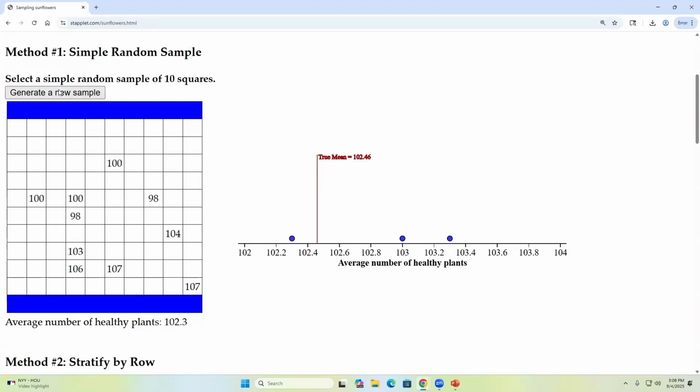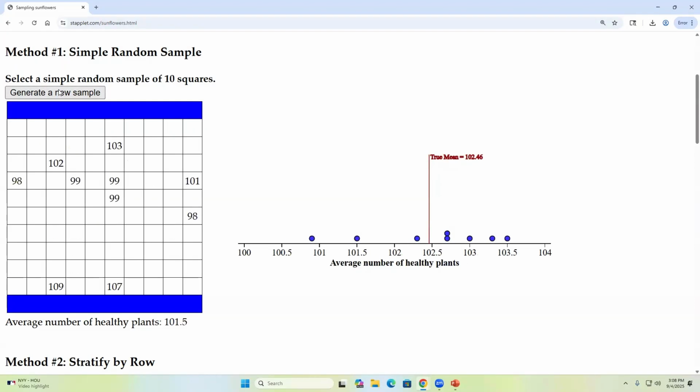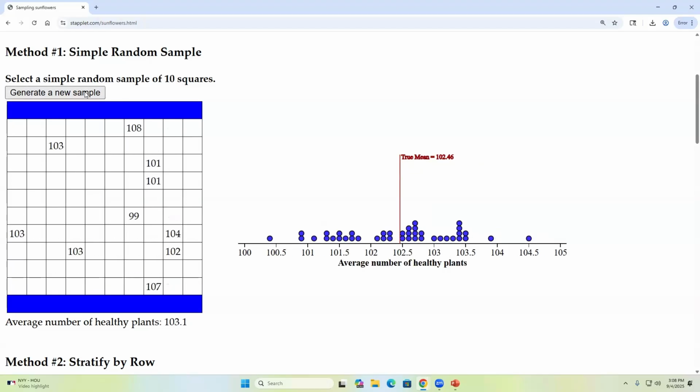And we can do that again, and again and again. We can keep doing it, and it just rescaled a little bit. That's why the true mean moved over. And we can keep doing it. I'm just going to fill this up a little bit. So each of those is a farmer in an alternative Earth doing this stratified random sample and getting a result.